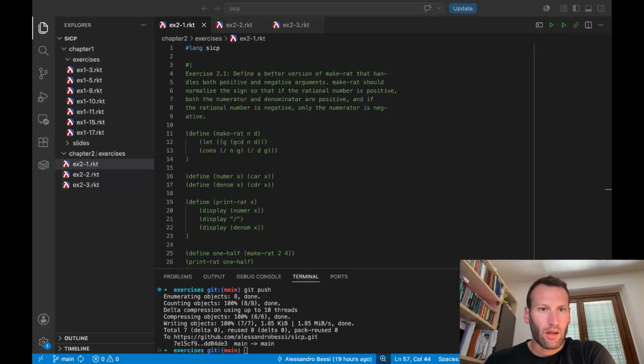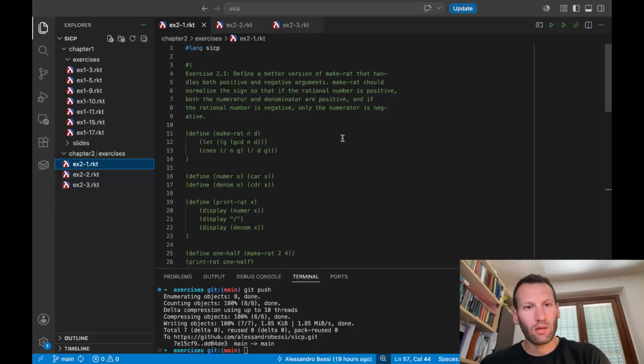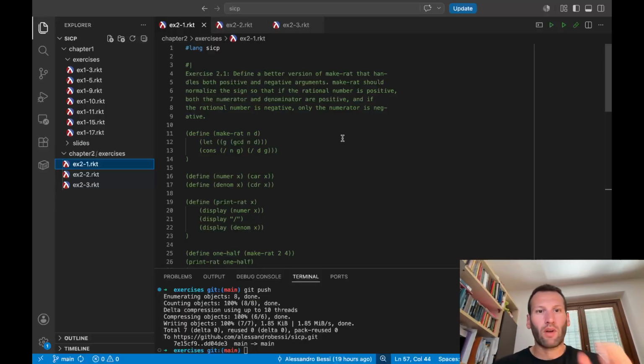Okay, so let's take a look at the exercises of chapter 2. I did exercise 2.1 that reads: define a better version of make-rat that handles both positive and negative arguments. Make-rat should normalize the sign so that if the rational number is positive, both the numerator and denominator are positive. And if the rational number is negative, only the numerator is negative.